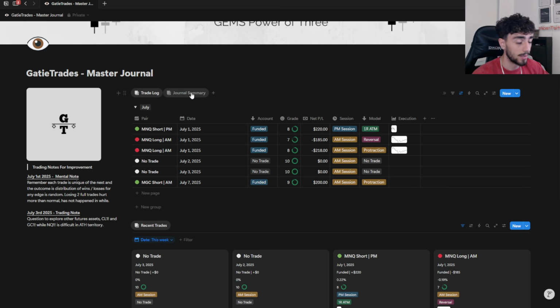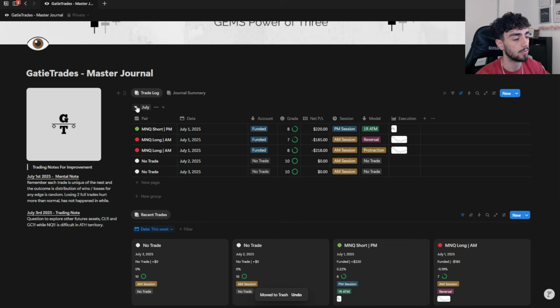So if you want this template, like I said, it's in the Discord. The last thing I will go over, and I'm just going to delete this one because obviously this was a made up one that we just did for right now.